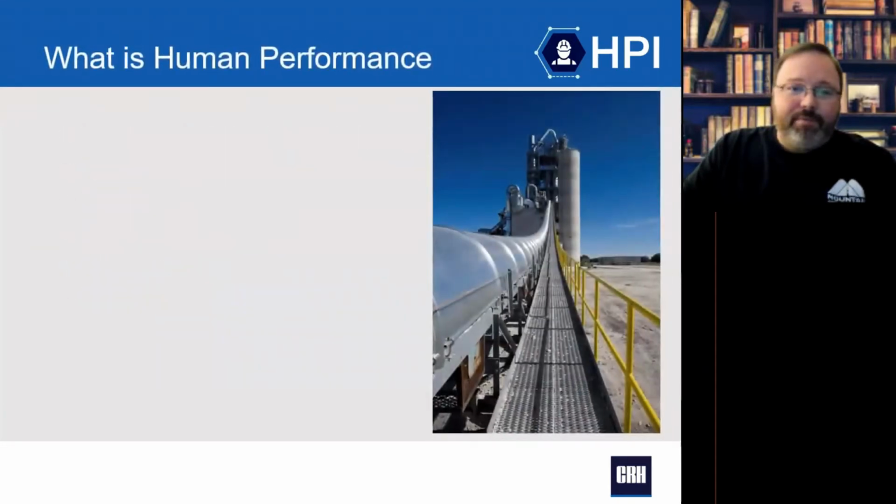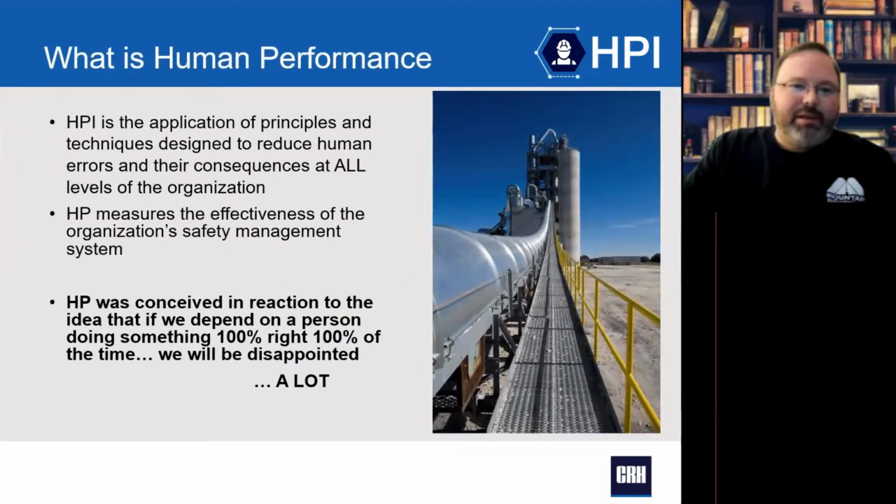All right, so to get started, what is human performance? It's basically an application of principles and techniques to reduce human errors and their consequences at all levels. We're never going to be able to eliminate human error. That's what we're trying to do. We're trying to make it safer in the event that we do have human error.